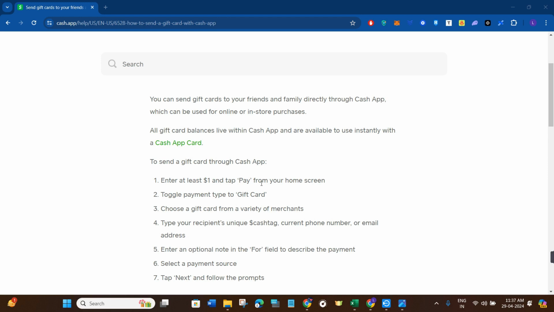Then you need to tap on the pay button from the home screen. Then toggle payment type to gift card, then choose a gift card from the variety of merchants. Type your recipient's unique cashtag, phone number or email address. Then you need to enter an optional note in the for field to describe the payment. Afterwards, you need to select a payment source and then press the next button. Then you need to follow further on-screen instructions in order to send that gift card from Cash App to your friends or family members.